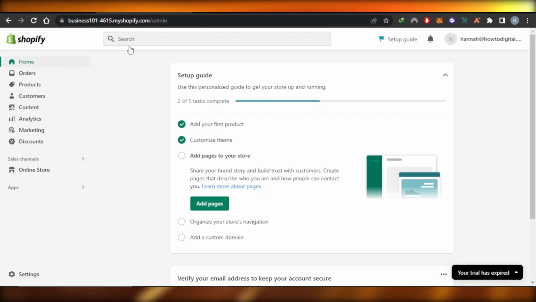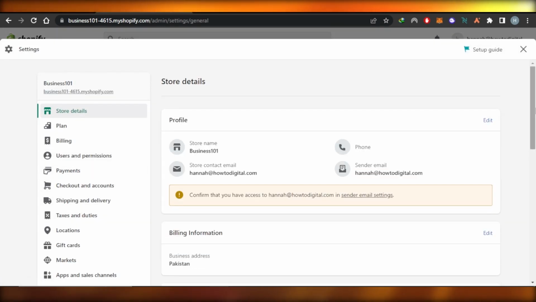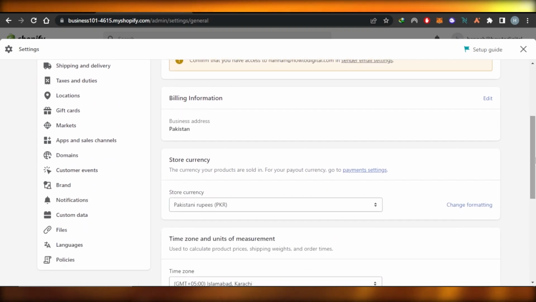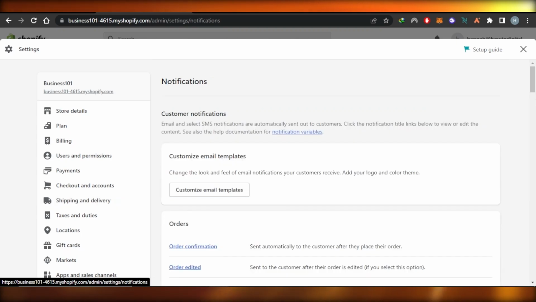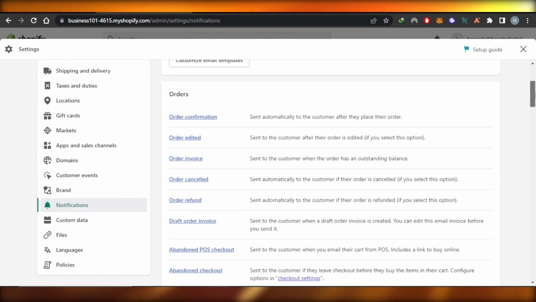You will open up your Shopify store and you will get right here. Now you will have to go to your settings. Inside your settings, you will find all of the different settings we can do to our store. Now you're going to scroll down a little bit to notifications right here. Here we have all of our different emails that we can set with our Shopify store.